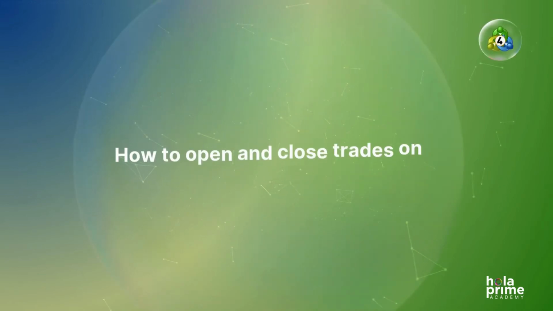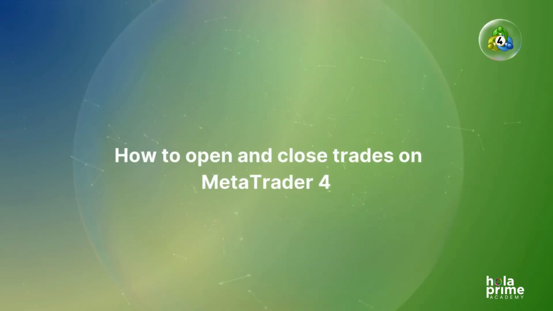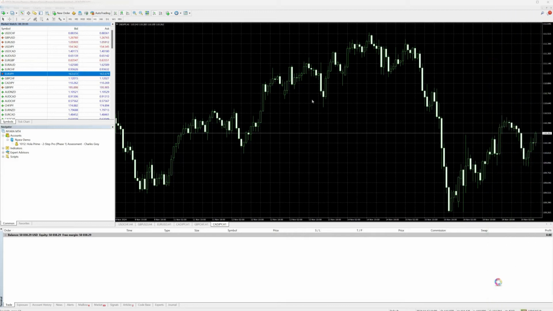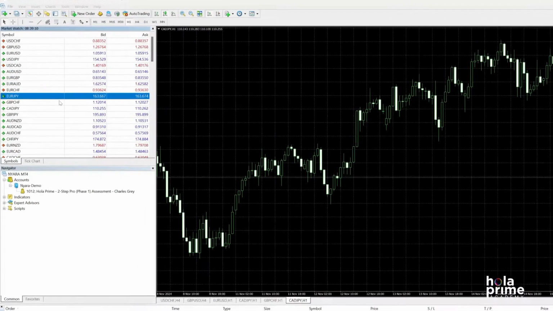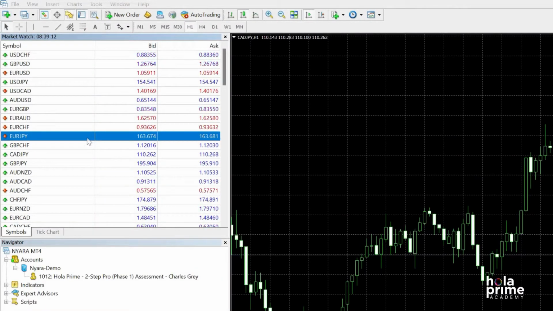In today's video, we'll show you how to open and close trades on MetaTrader 4. So let's dive right in. Once you're logged into the MT4 platform, navigate to the left side of the platform to the Market Watch window.